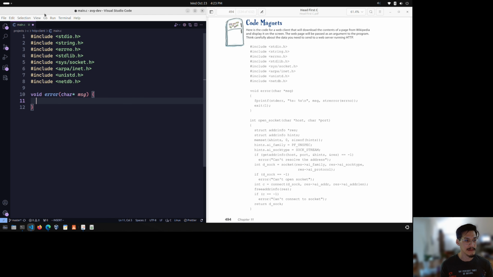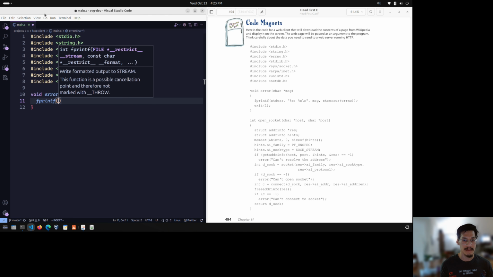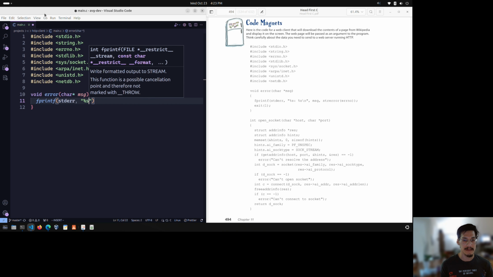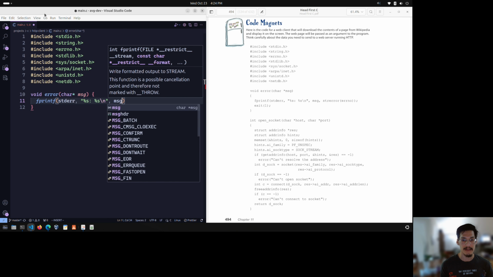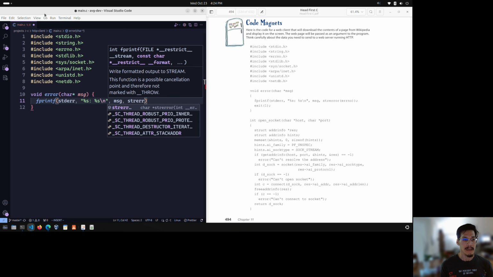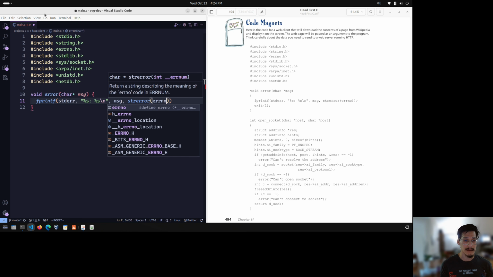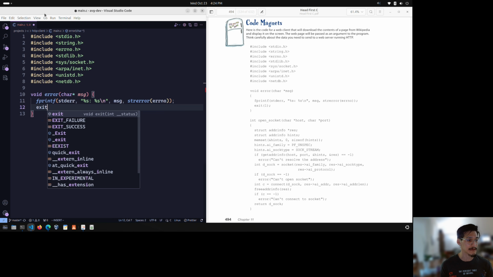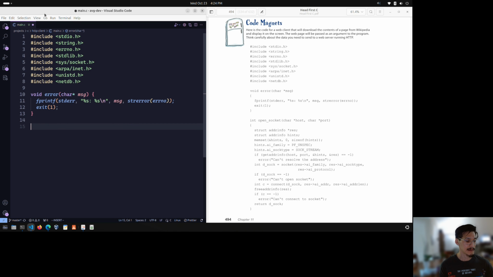Okay. Then we'll have our little error helper. We'll just do fprintf, stderr, %s, new line, message, and then we want to stringify the error. Then we'll exit the program. Okay, my usual error message.